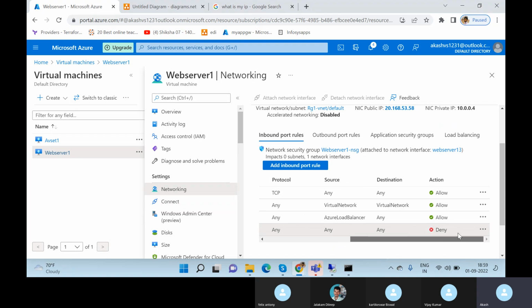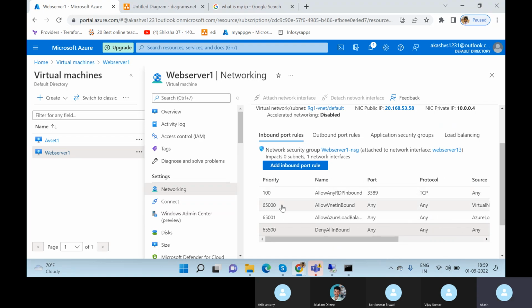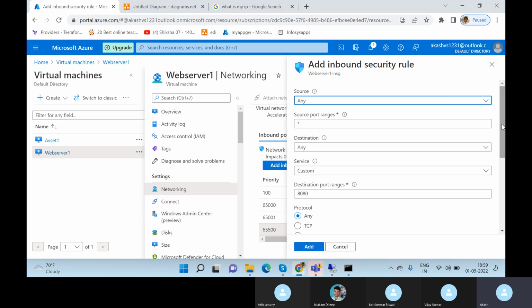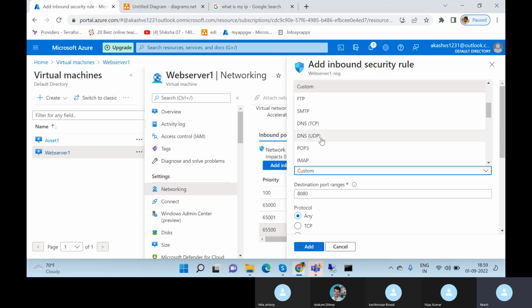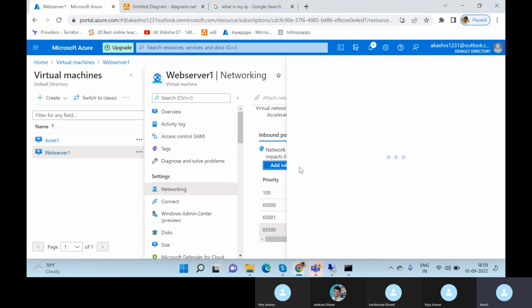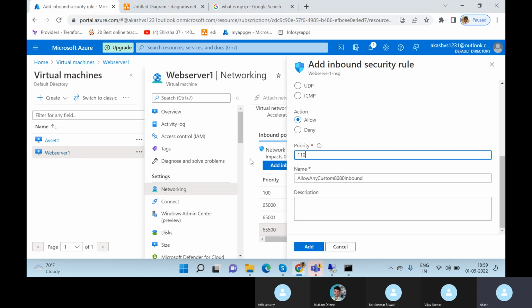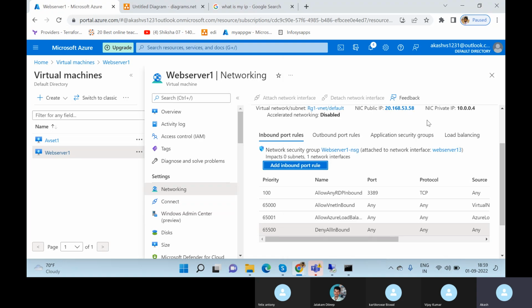These rules are essential in order to maintain the security of your virtual machine. Apart from that, if you explicitly want to add rules, this is where you can play around: source, destination, and the different types of protocols. You want HTTP, HTTPS, SSH, MySQL, PostgreSQL, DNS, SMTP, everything you can play around with here. Always remember priority: the rule with the lowest number takes precedence, and the ones with higher numbers get executed later. So these are the things with respect to security groups.